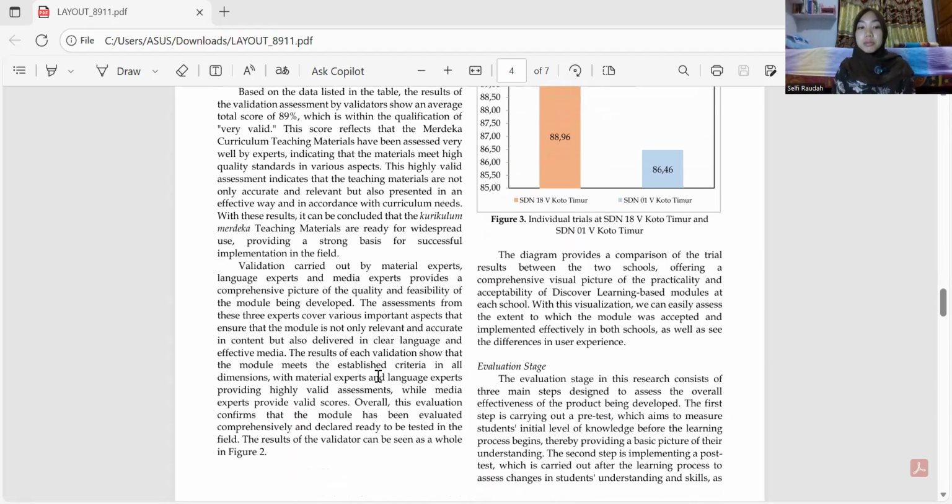This highly valid assessment indicates that the teaching materials are not only accurate and relevant, but also presented in an effective way and in accordance with curriculum needs. With this result, it can be concluded that the Kurikulum Merdeka teaching materials are ready for widespread use, providing a strong basis for successful implementation in the field. Validation carried out by material experts, language experts, and media experts provides a comprehensive picture of the quality and feasibility of the model being developed.